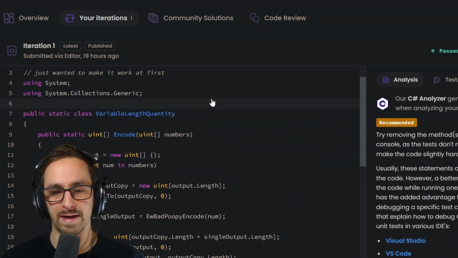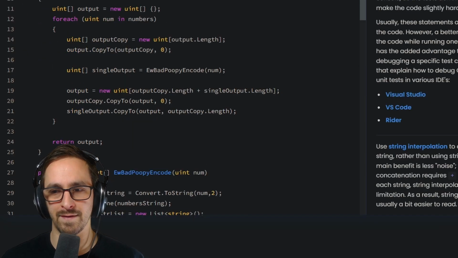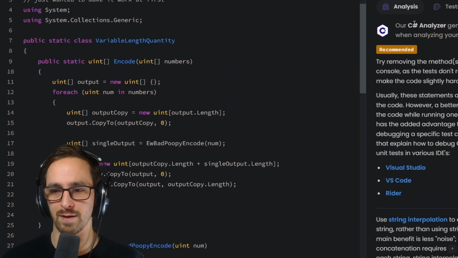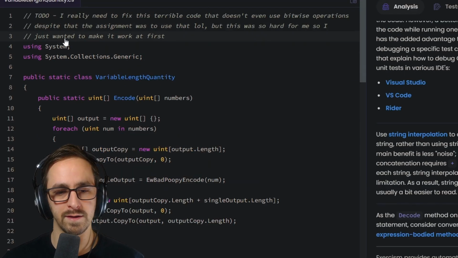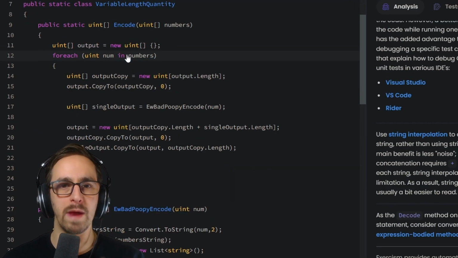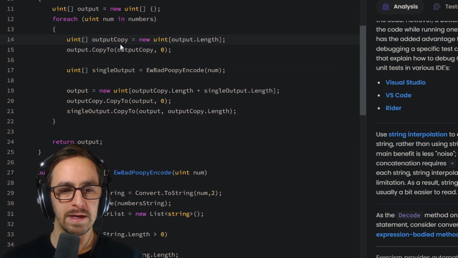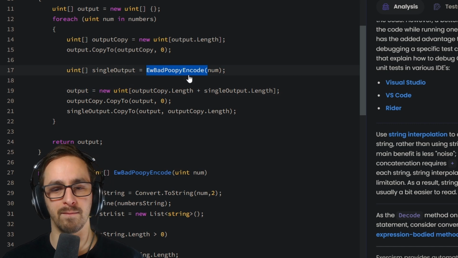Let's go into it. Here's what I made. Okay, the C# analyzer's trying to be passive aggressive with me over here, giving me recommendations. I didn't ask for that. Okay, so here is my code. I think I made way more lines of code than I needed to, and I named my methods to indicate how bad I think my code is.